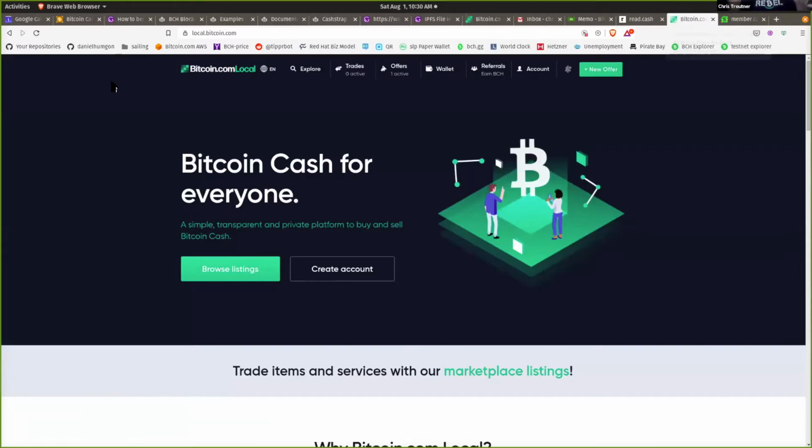local.bitcoin.com. This allows people to trade Bitcoin Cash. Virtually any good can be traded for Bitcoin Cash. And there's this escrow system so that the buyer and the seller negotiate over an encrypted messaging system. They come to an agreement. The buyer puts up the Bitcoin Cash in escrow. The seller does whatever they need to do in order to fulfill the terms of the agreement. And then when that's done, the buyer releases the escrow and everybody's happy. But if everybody's not happy, if there's a dispute, there's this escrow system, and it's a unique technology.